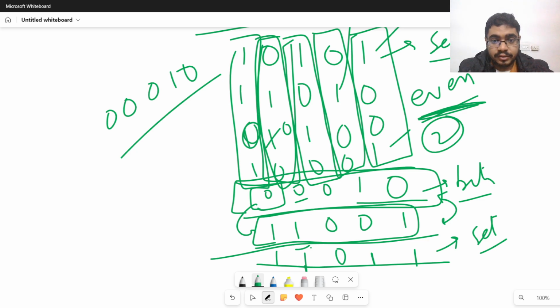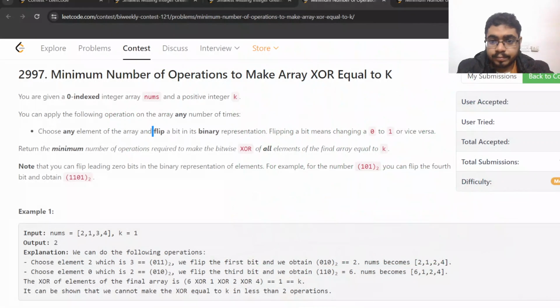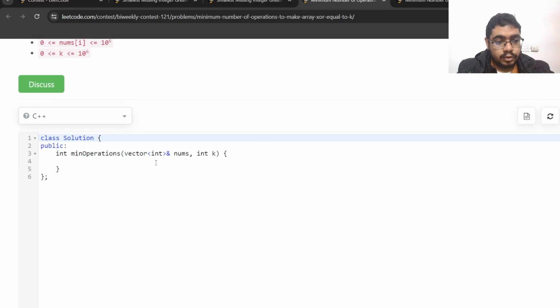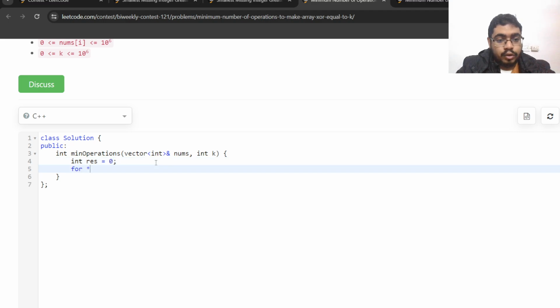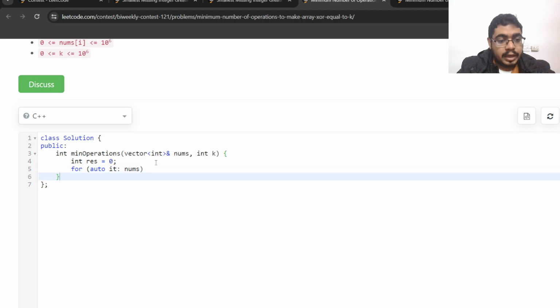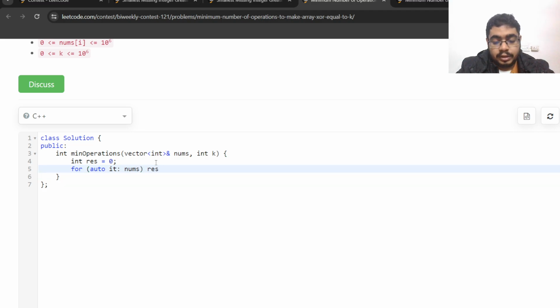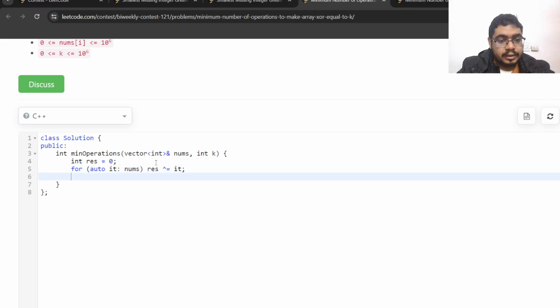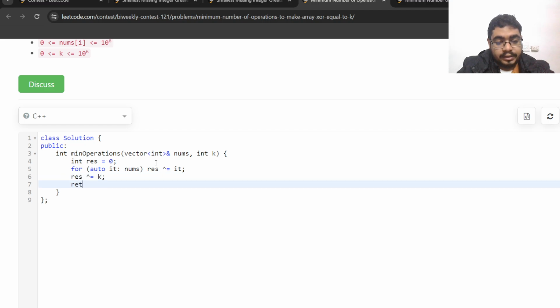So let's go ahead. Let's code this out as well quickly. I'll go to my problem. Let's say int result equal to 0. For now, we'll go over the entire nums and take XOR, so result XOR equals it. Then again take XOR with k, and then simply return the number of set bits.